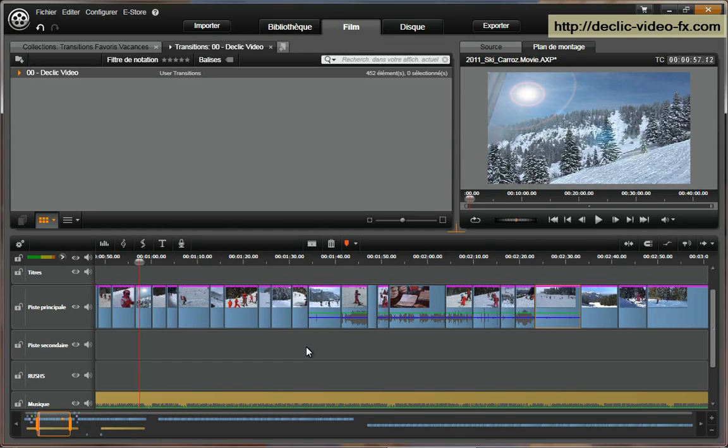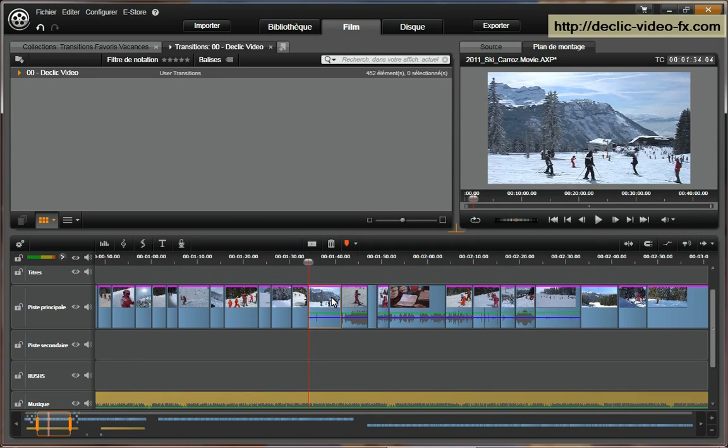For this first lesson, I propose that we learn how to remove the audio from a clip. We will see two possibilities. So, first of all, I will select the first clip on which I would like to suppress the audio. You see here the blue line, it means that I have an audio with the video.